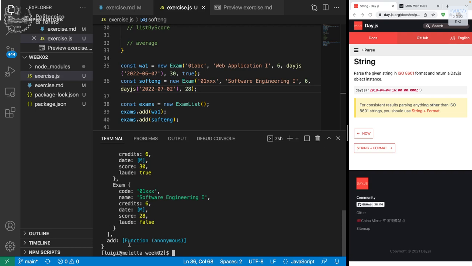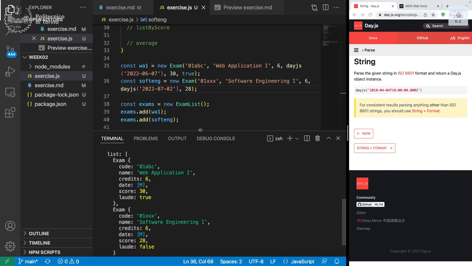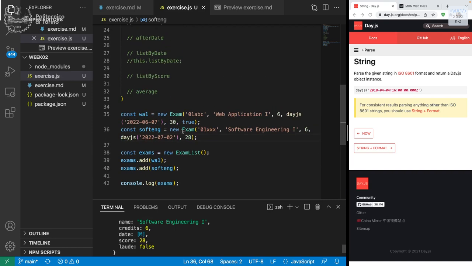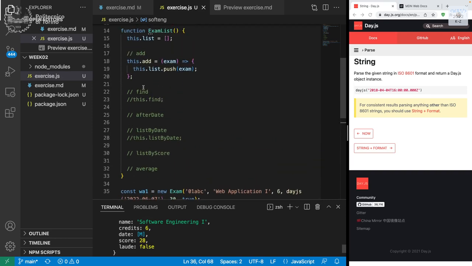And then there is this function that, again, is not expanded, that is the add function, that is the only function, the only method we created. So it seems working. It added these two exams here. Again, this is just the raw representation. We can, for instance, iterate on the list and print them in a nicer way, but let's focus on the methods now, just to see if it is working.